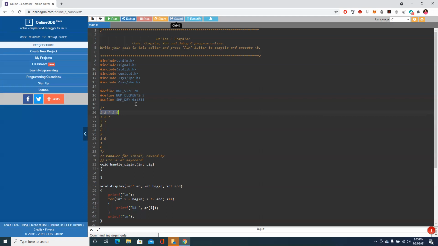Well, a list is only trivially sorted if it's only one element. So the answer is no, this is not trivially sorted. So what do I need to do? I need to call merge sort on the left half, and I need to call merge sort on the right half. So now we're looking at the left half. Is that trivially sorted? The answer is no, it's not only one element long, it's 3 elements long. So I call merge sort on the left half, I call merge sort on the right half.